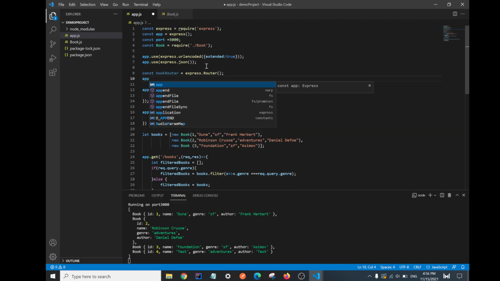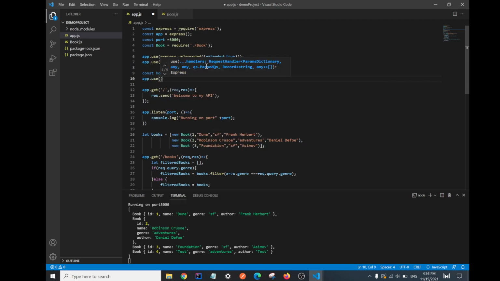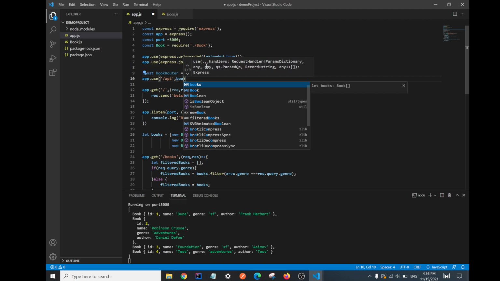And besides that, we need to tell the application, our app, that we will use this router, and we can go a step further and organize even more and add another element to our URL, a /api. So this will be localhost 3000/api, and then after that we will have our bookRouter.